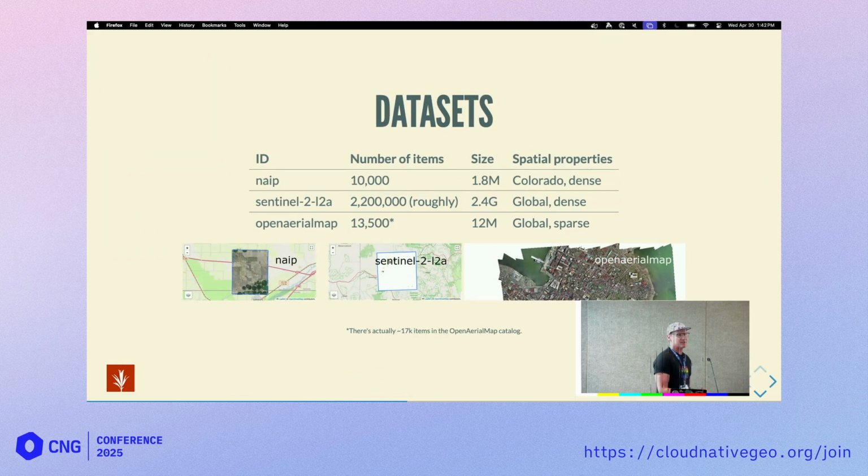I did some experiments against 3 different data sets to try and test different ways that data can exist in the world, right? So there's all of Colorado, all of NAIP over Colorado, 2.2 million, excuse me, Sentinel-2 items, and then Open Aerial Map, which is a global data set but sparse, which is an interesting and different use case, right? They have stuff all over. There's actually 17,000. I screwed up when I was making the GeoParquet file, so this number is wrong, and I apologize. I don't know if Cristiano's here, but yeah.